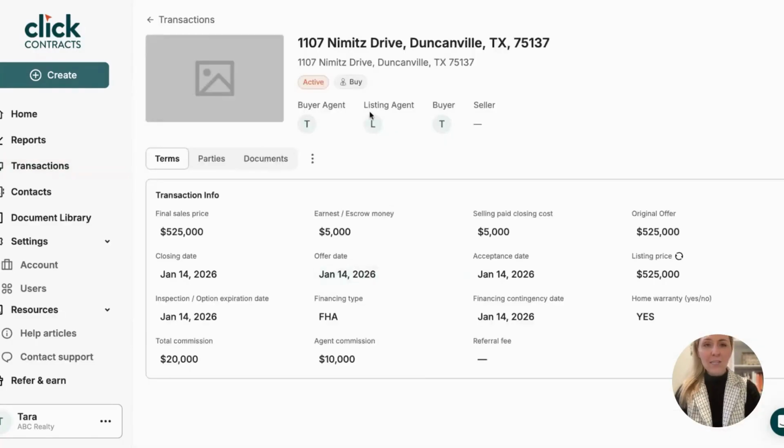So I'm going to go ahead and click on one of these and open it up so you can see what it looks like. Okay, so which status or stage it's in, that it is a buy transaction. It's going to show you the agents listed right here. This is the fantastic part. You're going to see all of your transaction information and the most important terms that you'll come back to.